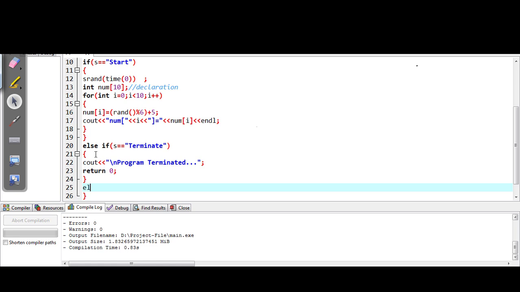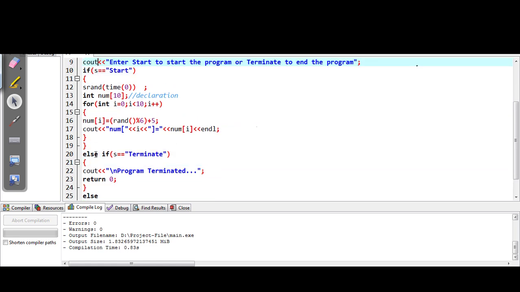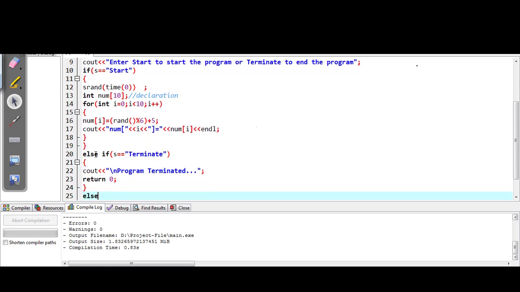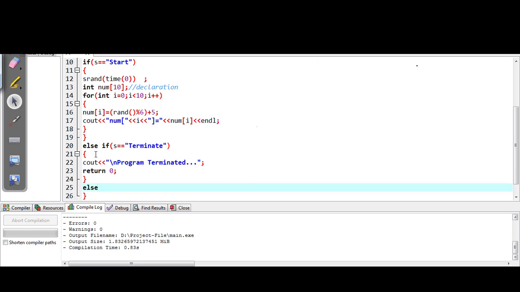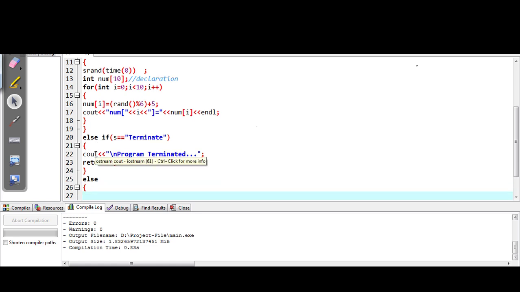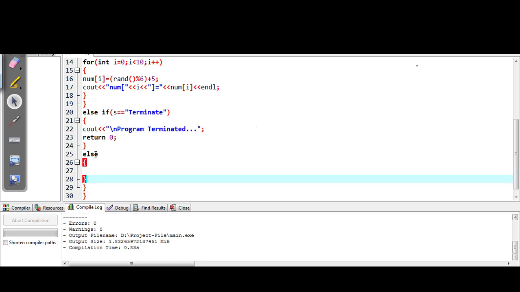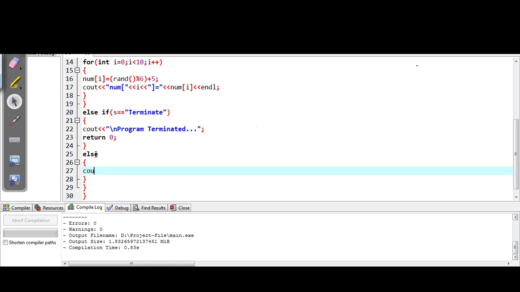And else, now if the user has entered any other string that is not start and not terminate, but a different string, the body of else will be executed even if the user enters small s instead of capital S for start, or small t instead of capital T for terminate. Now inside else I will display cout invalid string entered.